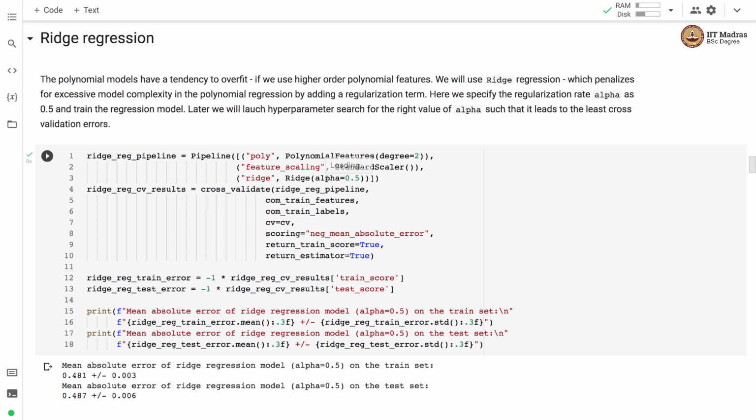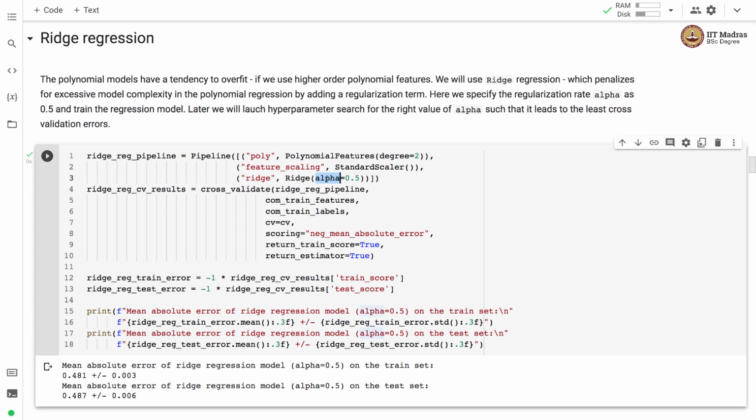So we are setting the regularization rate alpha, and again reminding you that this alpha is different from what we were discussing in machine learning techniques course. In machine learning techniques course, we use lambda to denote the regularization rate, and we use alpha to denote the learning rate. But in sklearn, alpha is used to denote the regularization rate instead of lambda. So whenever you see alpha, you have to draw correspondence to lambda in regularization. So we are going to use the regularization rate of 0.5.